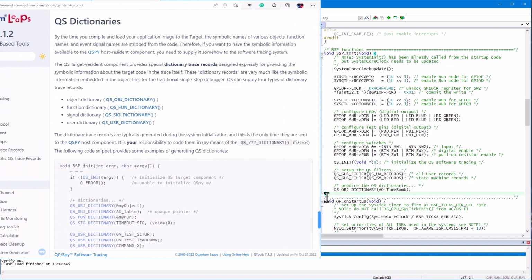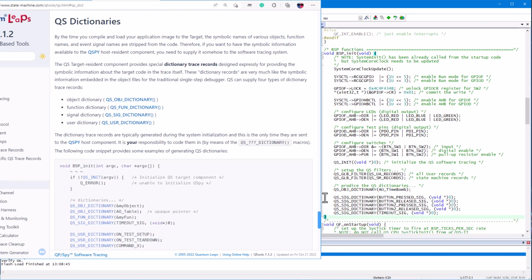First are object dictionaries that produce symbolic information about the addresses of objects. For example, here is the object dictionary for your AO time bomb active object. Please note that AO time bomb is a pointer already, so you don't need to use the address of operator to obtain the address of the object. Second are signal dictionaries that produce symbolic information about the event signals. They take two parameters, the signal enumeration and the address of the associated state machine, because signals can be in principle state machine specific. The latter pointer can be 0 for global signals.